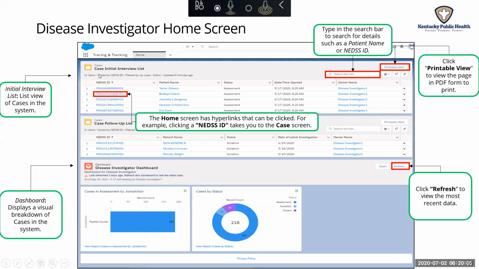Below the initial interview list section and the follow-up list section, you can see that we have a section titled Dashboard, the Disease Investigator Dashboard. This is going to display a nice visual breakdown of cases in the system, and you're able to see cases within your jurisdiction. And then over on the right-hand side, you can see a little refresh button. We recommend clicking this button really anytime you log in and you're referencing this dashboard, just to make sure that you're viewing the most up-to-date data in the system.